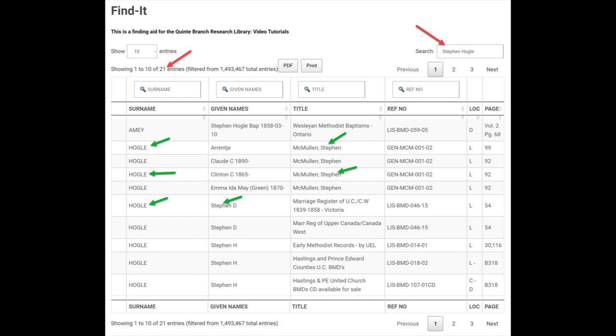Each line represents information or a record on one person in the database. Because we use the global search box, the only requirement for the database to select a particular record is that the word Stephen and the word Hogle each appear once somewhere in the record.